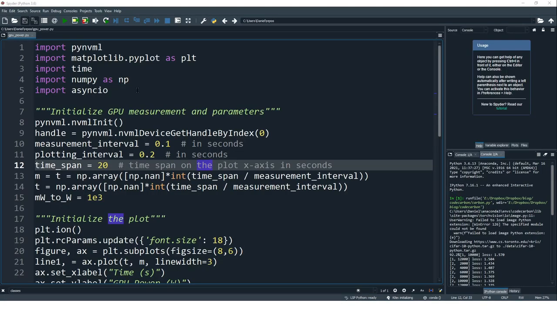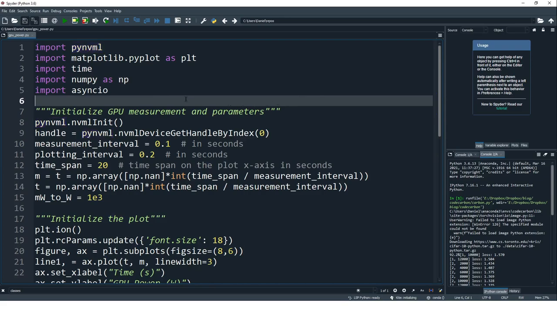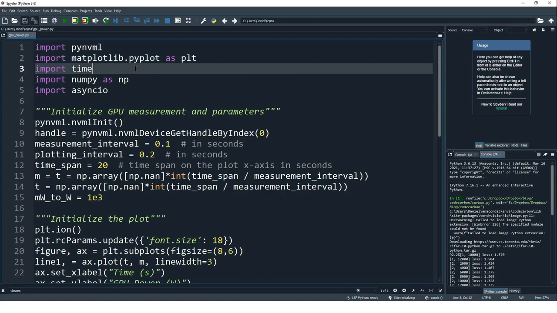For our program, we only need these five imports. pynvml is a package that allows us to interface with our NVIDIA GPU, and this is what we use to measure the power at that GPU. Then, of course, we need Matplotlib for plotting. We use this built-in time module that allows us to measure the time. Then we need NumPy for numerical stuff. And finally, most importantly, we need asyncio because we will need to concurrently measure at a certain time interval. And while we're not measuring, we want to also plot at a certain time interval.